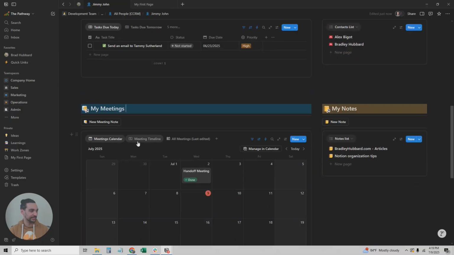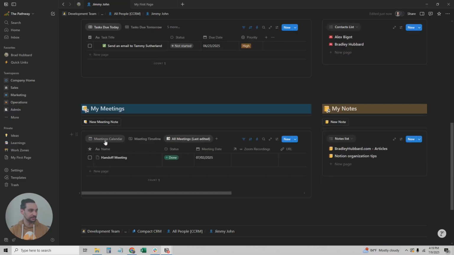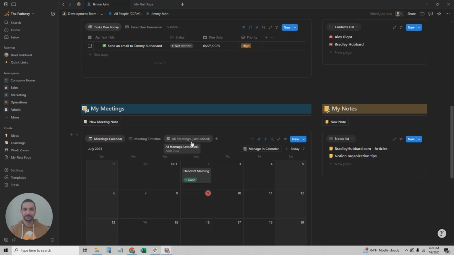Down below we have a meeting calendar and a timeline if you want to see all your meetings, and then you also have the all last edited. Last edited is one of our best friends because we can always find whatever we edited last. And then over here, same thing, notes, gallery, or notes in a list, in a card, and in a table with all of the last edited notes as well.